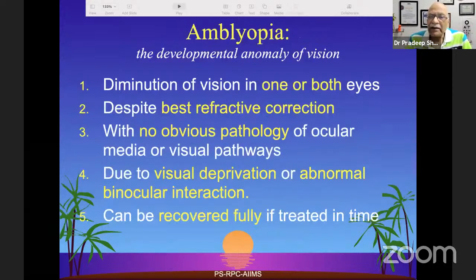So amblyopia, if we understand, it is a developmental anomaly of vision. What we mean is that the vision is something which we are evolving with time. We are not born with 6x6 vision at birth.